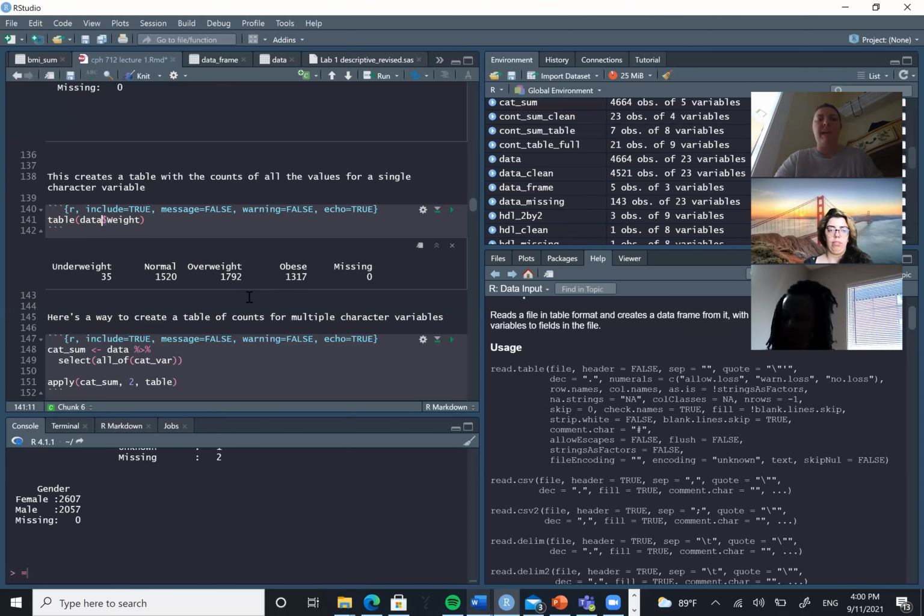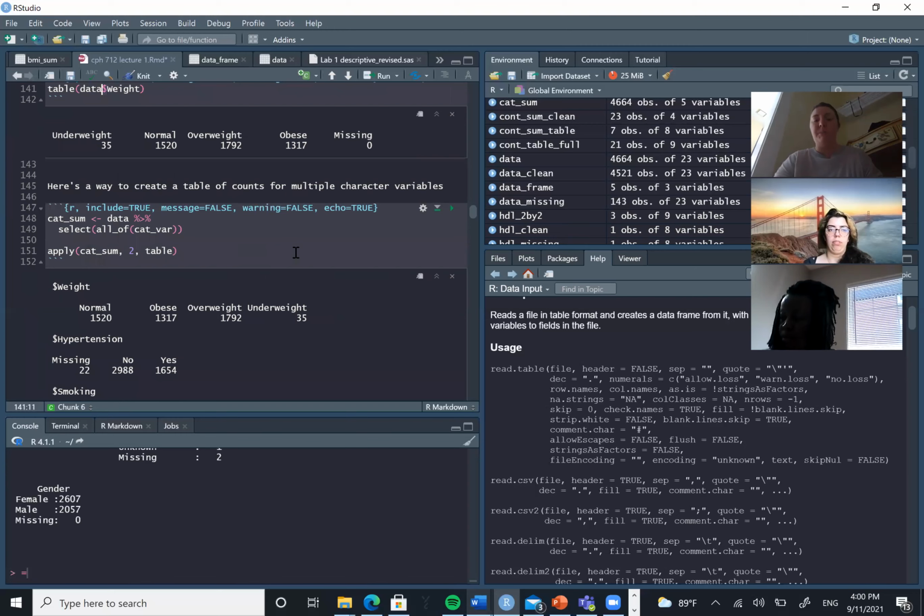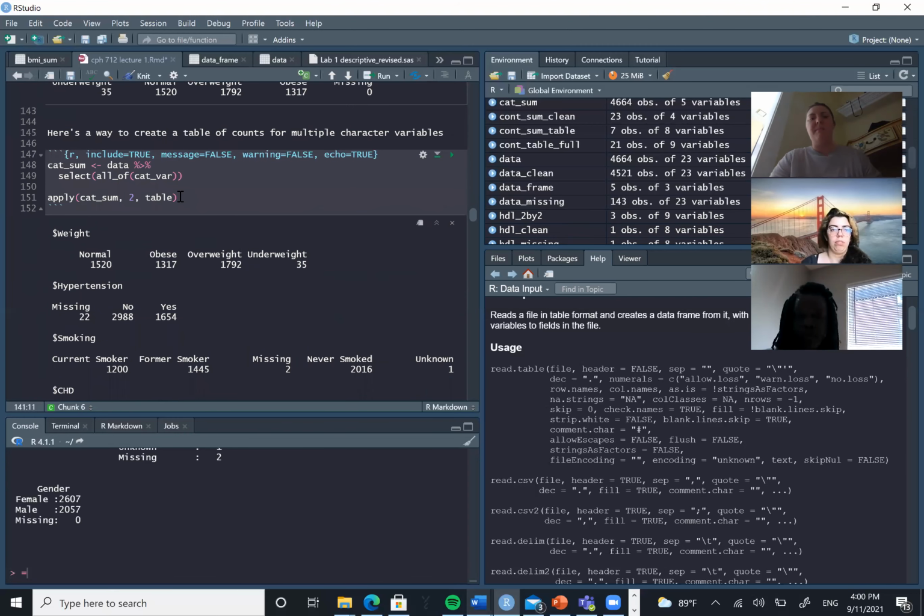But we may want to make a table for multiple character variables, just like she wants. And this is from a special package. This is what I was saying is not like base R. This is one you have to download a special package for, because somebody's already taken the time to write a function for you to create all these different tables.